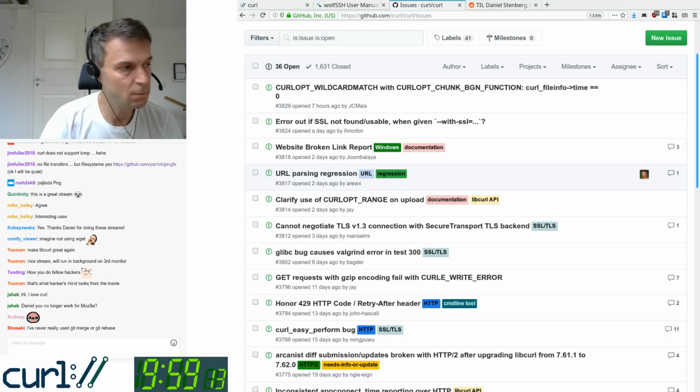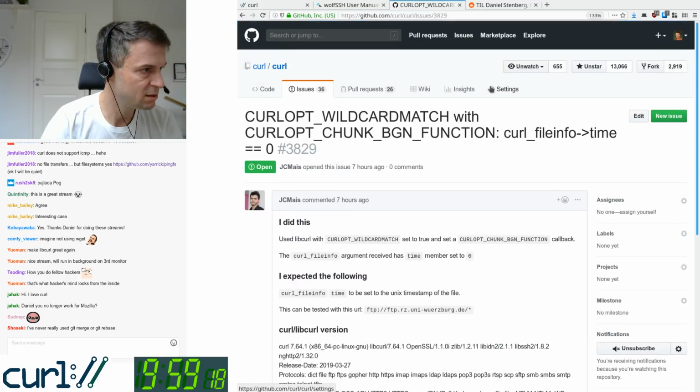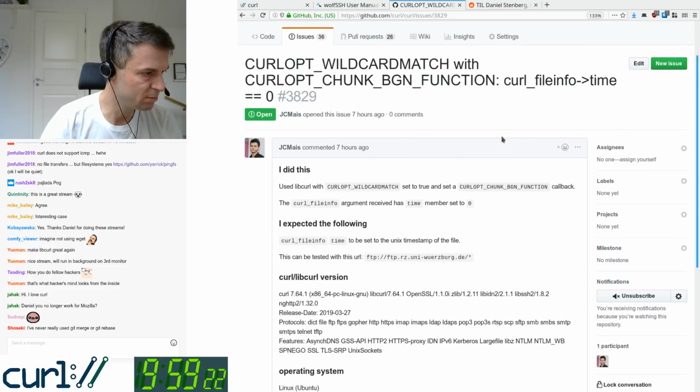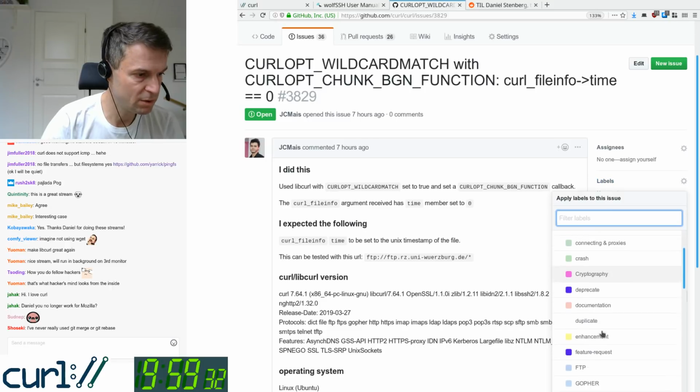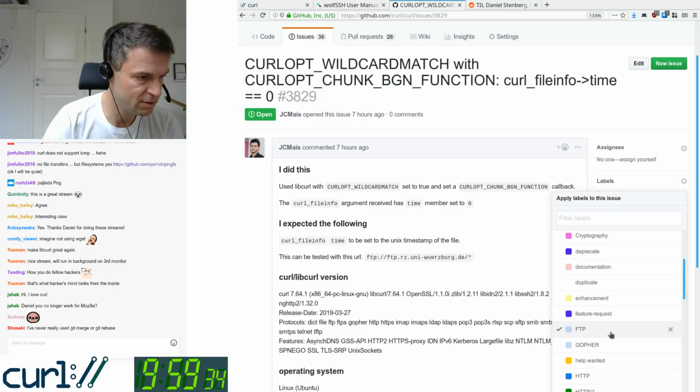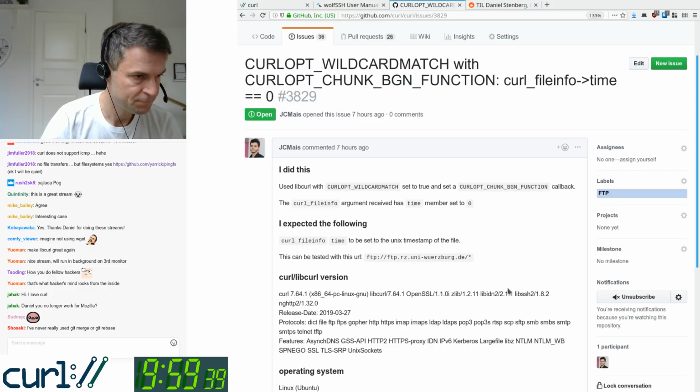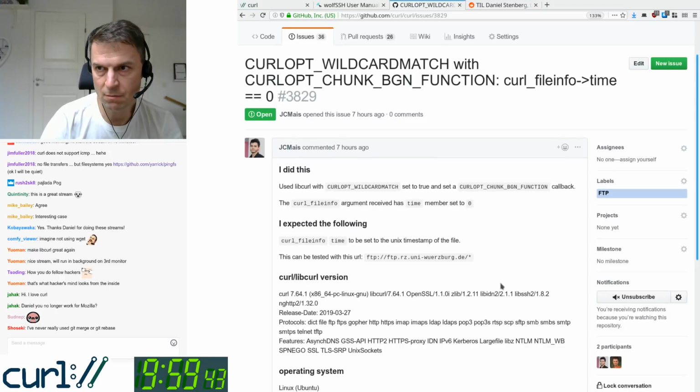So we have bug reports, and I'm going to start out with this. This is interesting. I think this is actually more of a documentation update because I'm not sure how this is supposed to work. So first I can mark this as related to FTP. So this is a rather esoteric functionality.